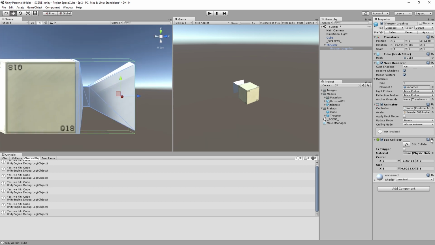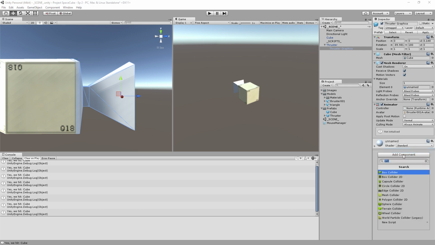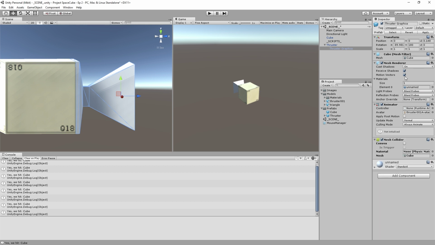So instead of a box collider, I'm going to remove that, and I'm going to put on a mesh collider. A mesh collider requires a mesh. Just like our mesh renderer requires a mesh filter with an actual mesh as part of it, the mesh collider also needs one. Now, if you add a mesh collider to a game object that already has a mesh filter, then the mesh automatically gets filled out, as you can see here.